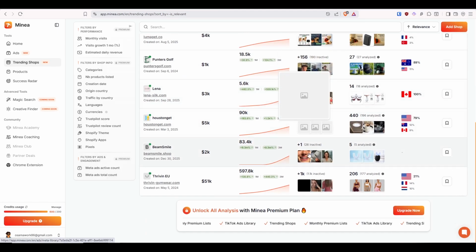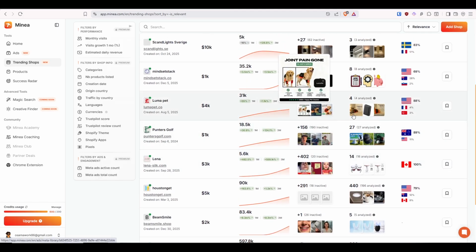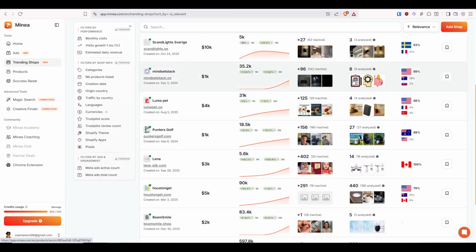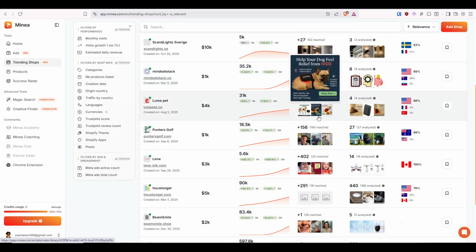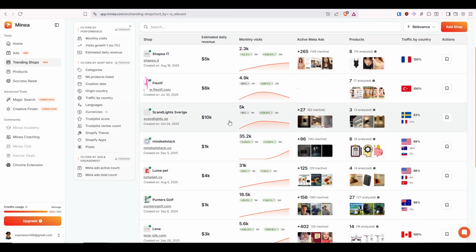This one is for snow. This one is for braces. Again, activewear. This one is for doggos. This one is for, I don't know what this one is for. It doesn't seem right here. This one is mostly for motivation and stuff like that. So yeah, we can find different shops over here, see what they're selling, and we can copy them as well.